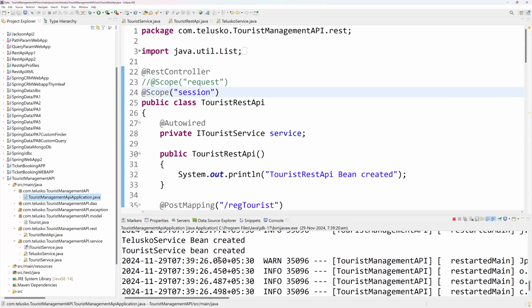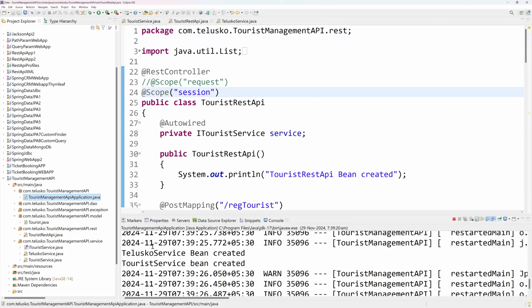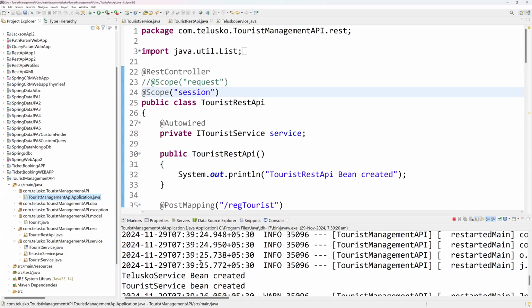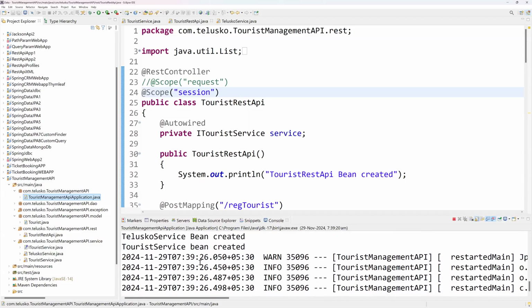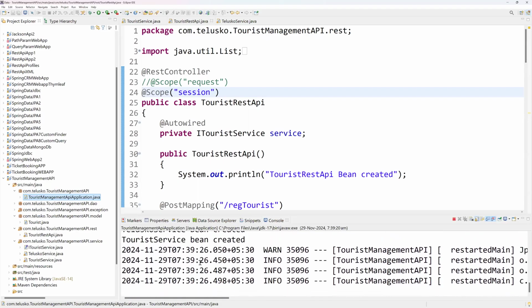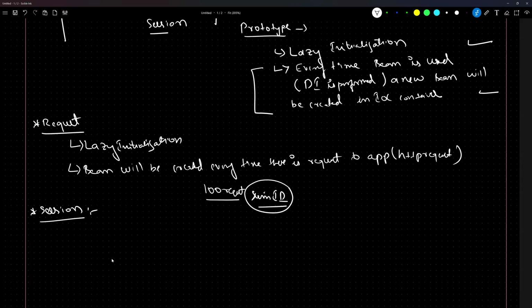I have redeployed, guys, and I want every one of you to observe. Have you seen anywhere that the tourist REST API bean has been created? Have you got this? So tell me, guys, does it support lazy or eager? Lazy initialization.